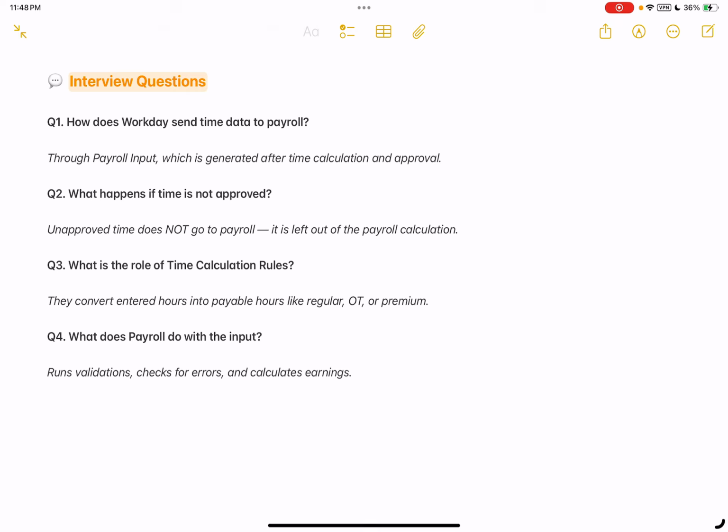To wrap this up, Workday's integration between time tracking and payroll ensures every hour worked is calculated, validated, approved and paid accurately. This end to end process reduces errors, automates compliance, and keeps payroll running smoothly. In the next video, we'll look at Workday time tracking configuration best practices.